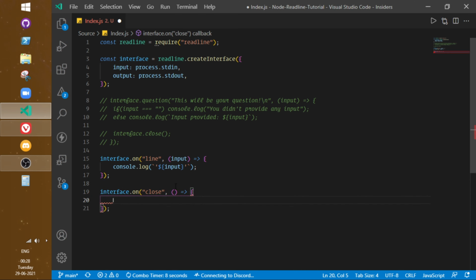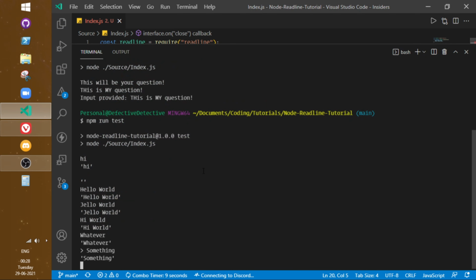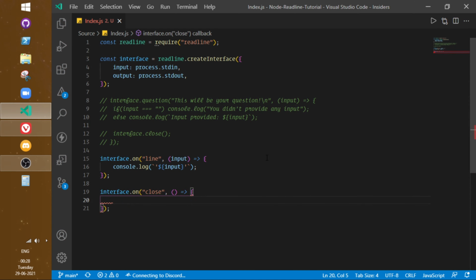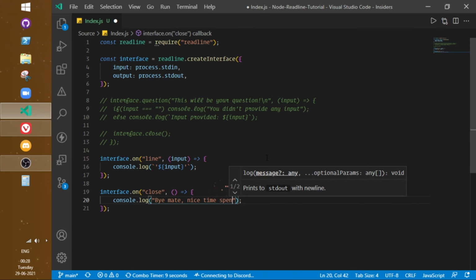Now what this close event is: whenever I am running this and for some reason I exit this interface, let's say with Control C, it will close it, or exit it basically. So let's say console.log, "Nice time spent talking to you."